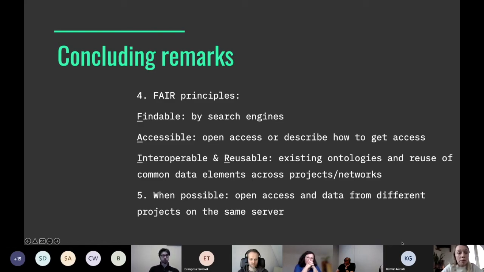Furthermore, we are a FAIR catalog. We adhere to the FAIR principles. So that means we would like the data in the catalog to be findable. We are implementing server-side rendering to make the researches findable by search engines. We prefer the data to be accessible, if possible open access, otherwise descriptions of the data are accessible. We try to make the data interoperable and reusable.